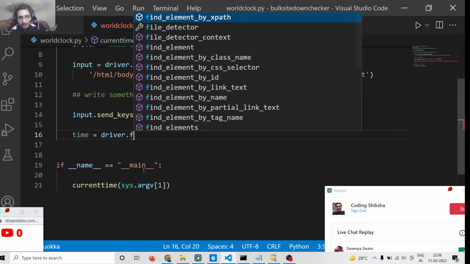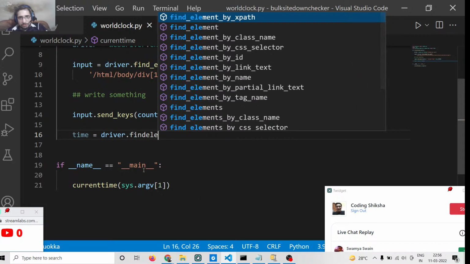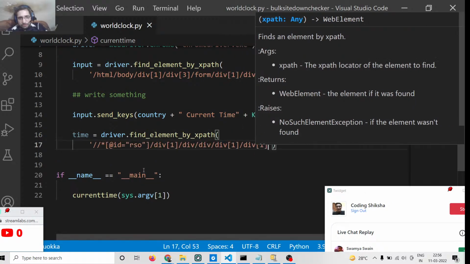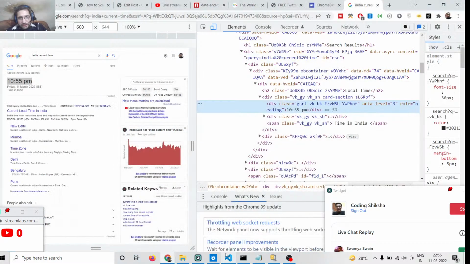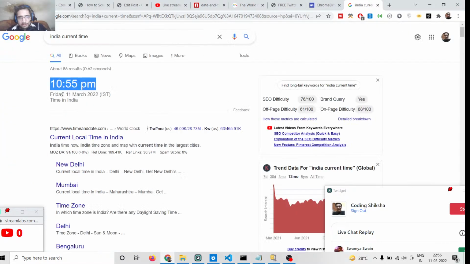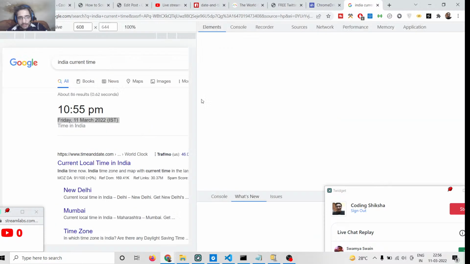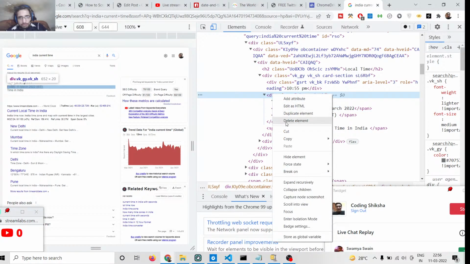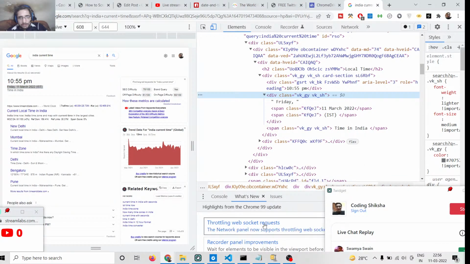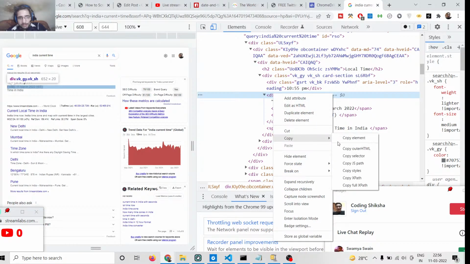So this will be driver.find_element_by_xpath, and here we will say dot text. And after that we will get this value, which is this whole value. We will again inspect element and write this here. We will copy the XPath here like this. Simply, this is a div here. Simply right click, copy XPath.